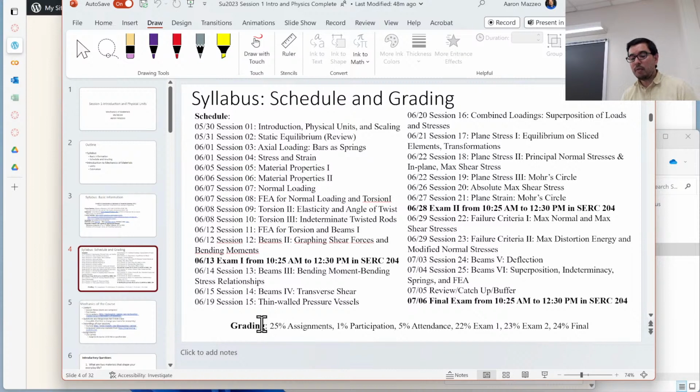Assignments we heavily weighted. This is the first time where the assignments are more than any of the individual exams. The way the assignments work, yes, you could probably find someone that maybe had notes from last semester and then use them. I'm not going to stop you from doing that.